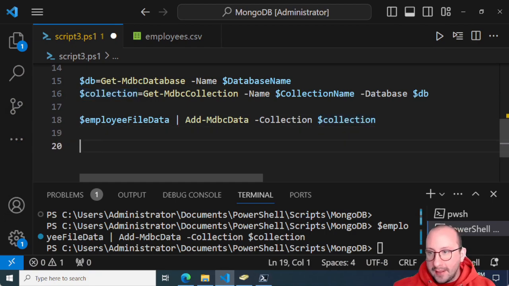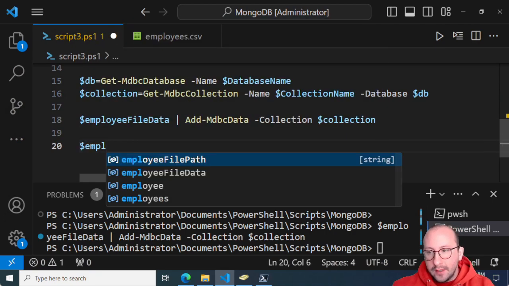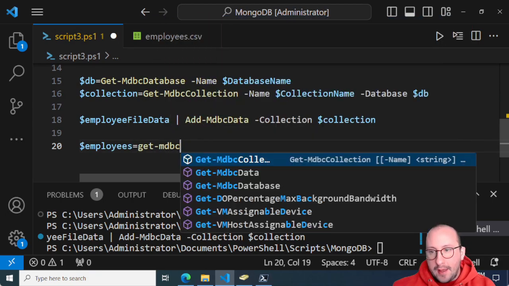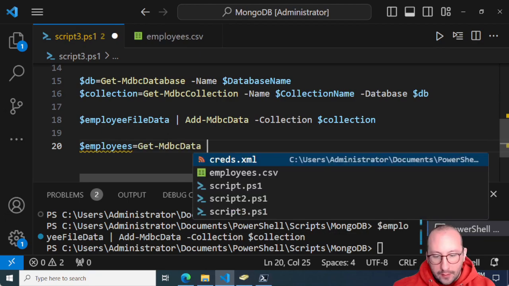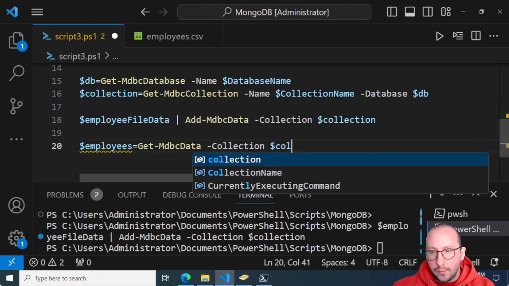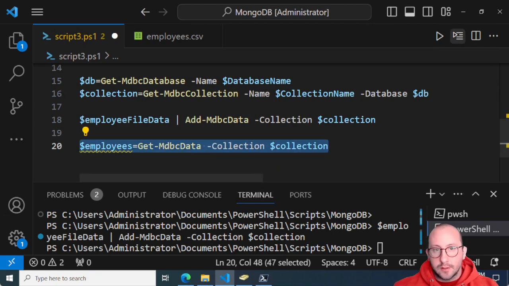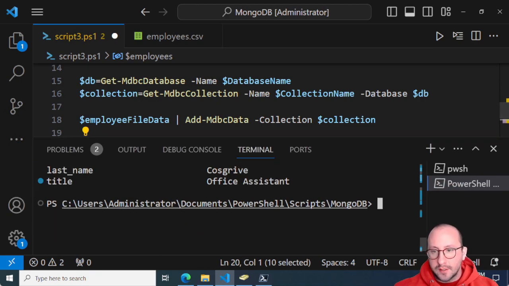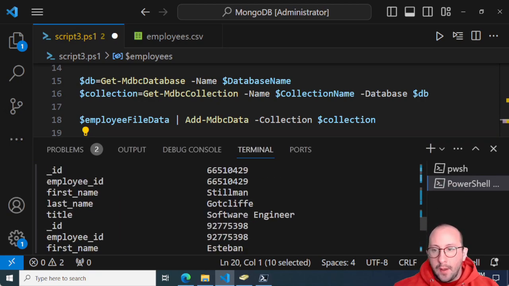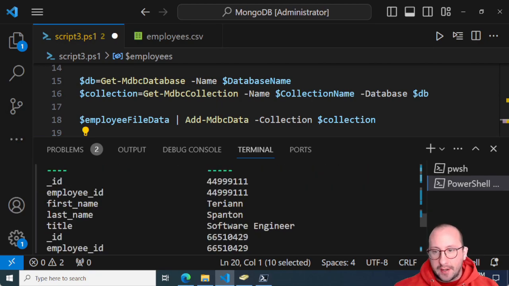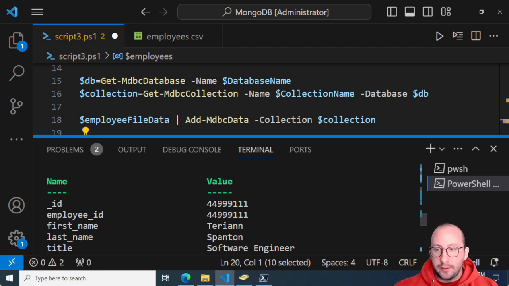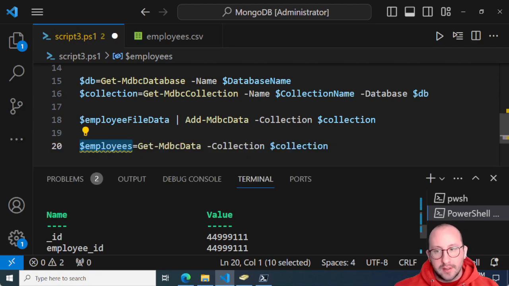So now let's go ahead and get our data. Let's do a variable called employees, and we're going to do Get-Mdbc, and then we're going to specify our collection once again. And let's see what this looks like. Now, we've already seen this in the first video, and I kind of hinted that there's a way to actually fix this. It comes back as a giant hash table. The hash table is actually broken up, but you don't have something that's very easy to work with, especially in PowerShell. You can definitely work with this, but it's going to take a little bit more work.